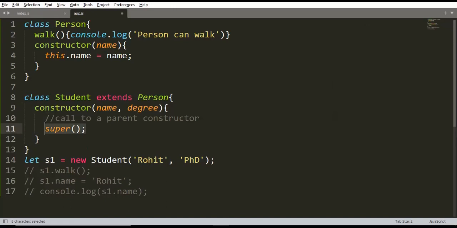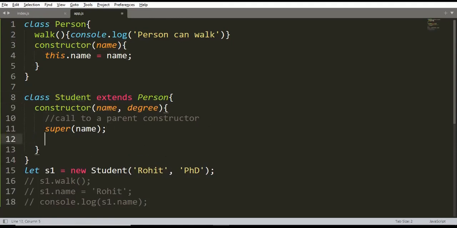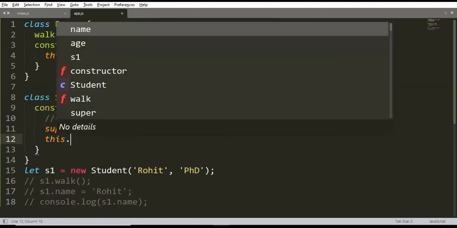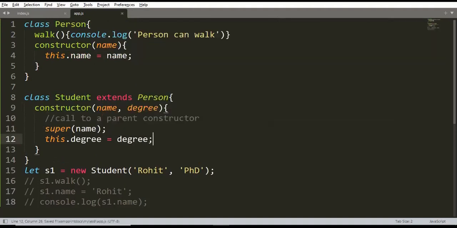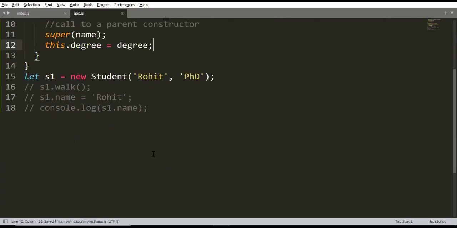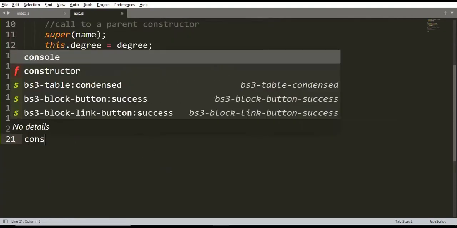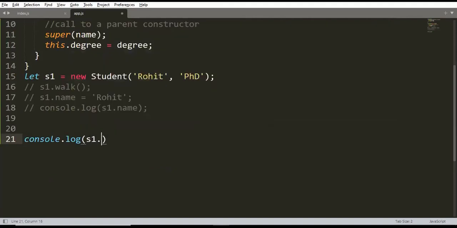Now, since name is the property of the parent class, or person class, we can simply pass on this name, that is Rohit, to super, which will give it to this constructor, and the name property will be initialized. Degree is a property that is home to student only. So inside the student constructor, we can write this.degree is equal to the degree that is passed. Outside, we can do console.log. We still have name. We also have degree.